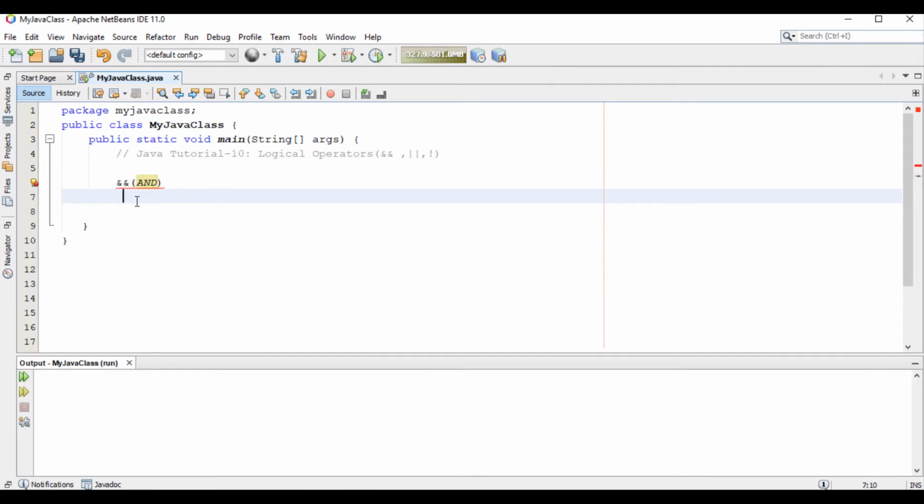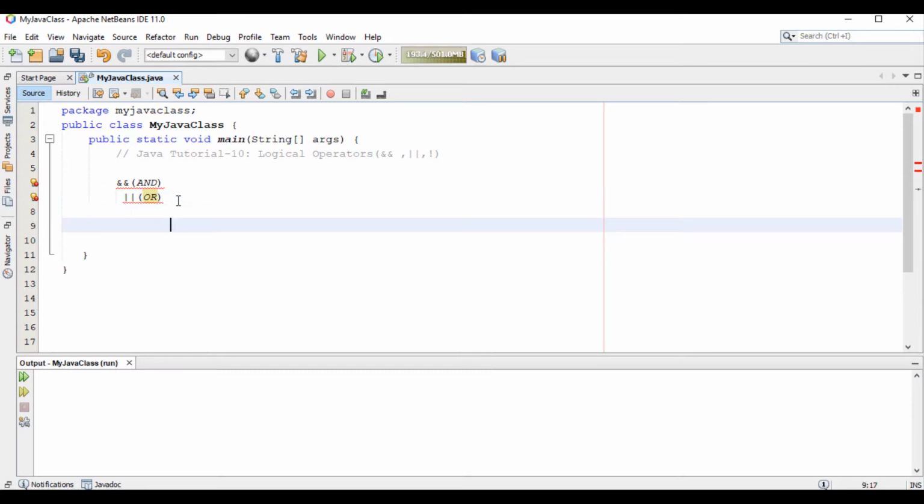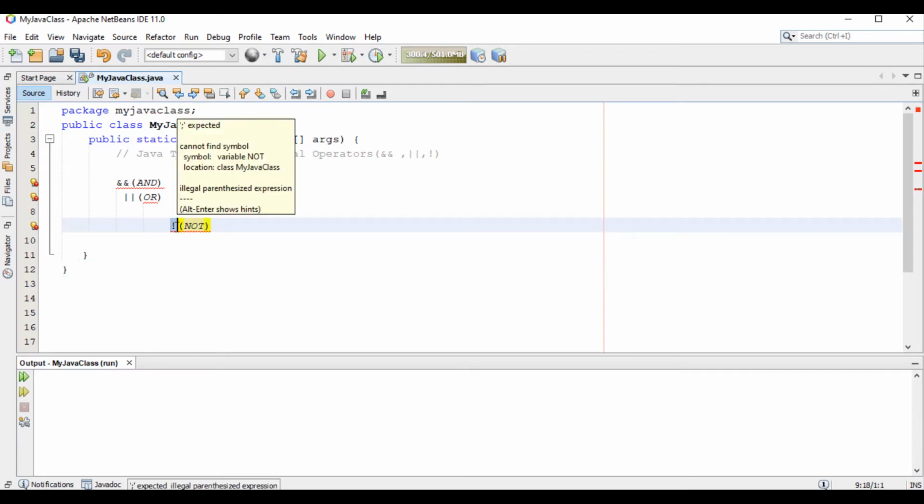Now this one is OR, and returns true if one of the statements is true. Now NOT. NOT returns false if the result is true.